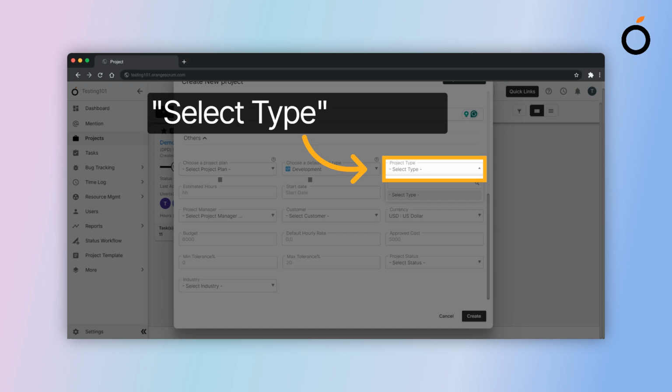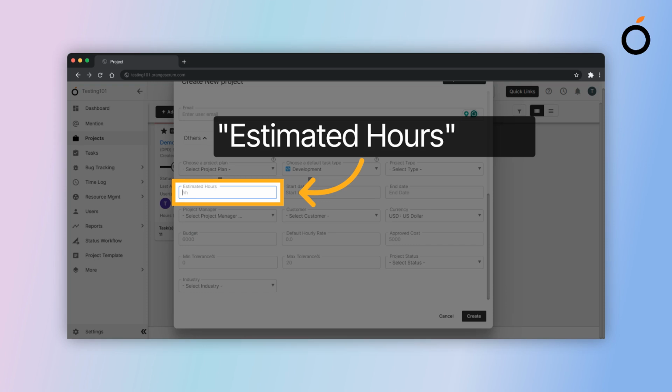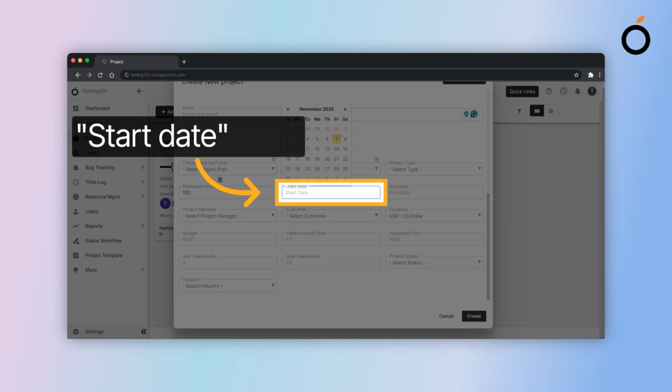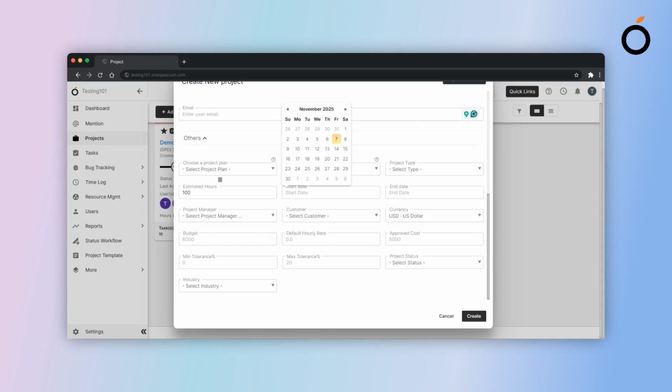Click the Type drop-down to specify task types. Click the Estimated Hours field once more to confirm input readiness. Enter the estimated hours to allocate time for project tasks. Click the Start Date field to set the project start date. Select the start date for your project timeline.